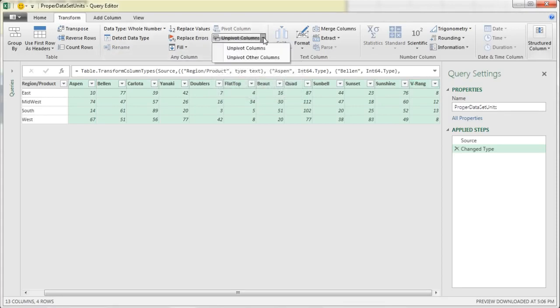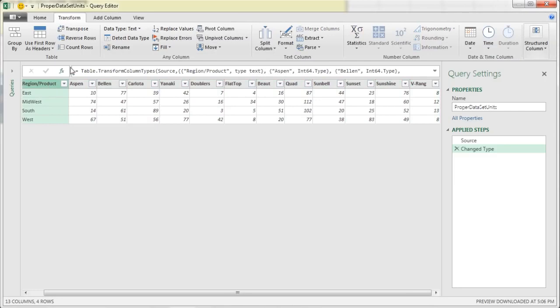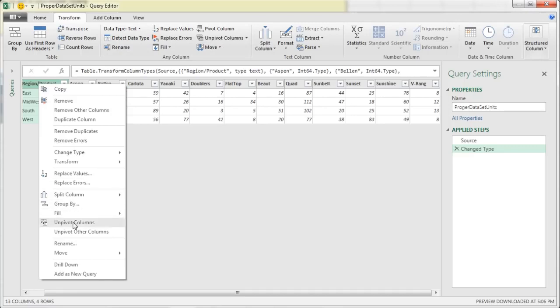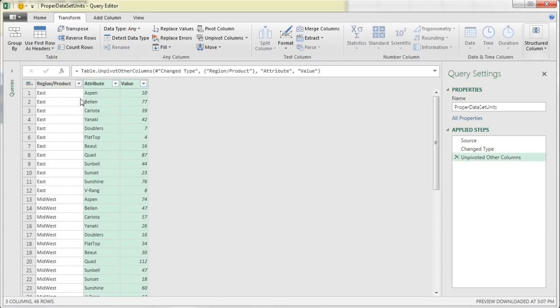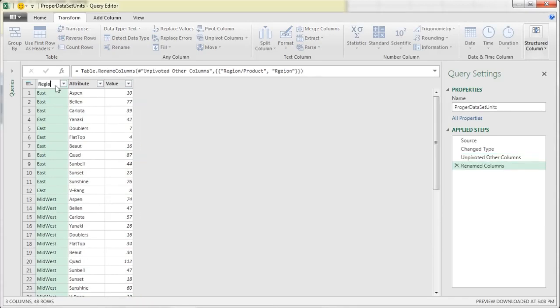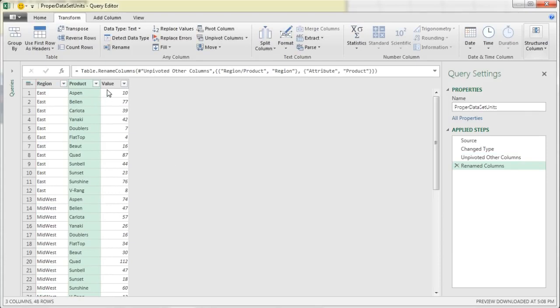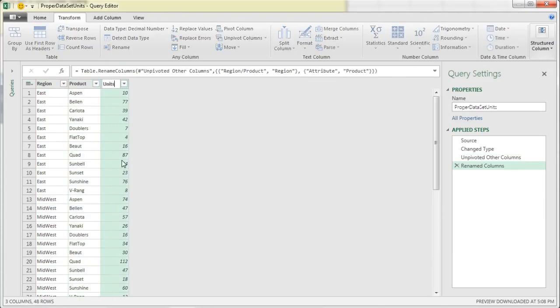Because there are 2 options, unpivot columns or unpivot other columns. In this case, it's more efficient to simply click the first column with our row headers and either go up and click the drop down, Unpivot Other Columns, or even faster, just come over, right click, and down here, not Unpivot, but Unpivot Other Columns. And instantly when we click that, 1, 2, 3 columns, exactly what we want. Now we double click, and I'm going to call this region and enter. Double click, call this product and enter. Double click, and I'm going to call this units and enter.